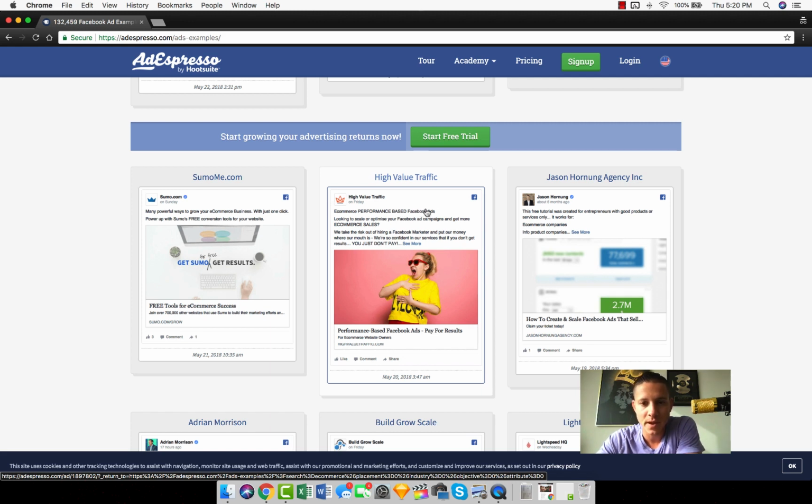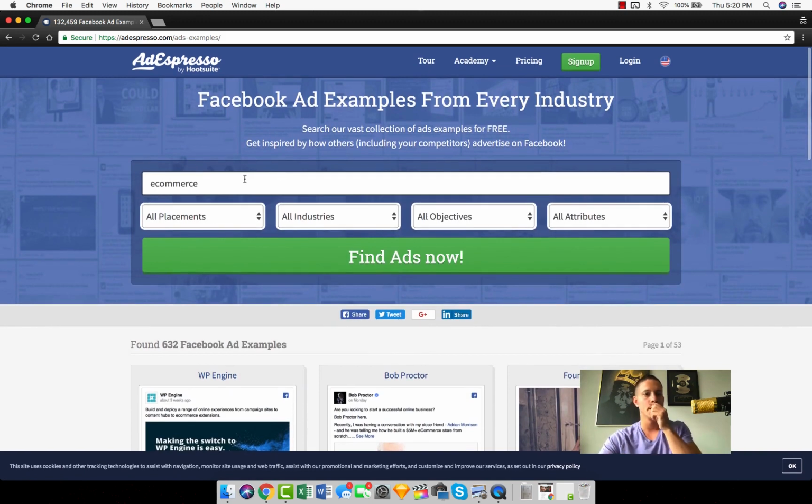E-commerce performance-based Facebook ads. Looking to scale or optimize your Facebook ad campaigns to get more e-commerce sales. We take the risk out of hiring a Facebook marketer and put our money where our mouth is. We're so confident in our services that if you don't get results, you just don't pay, right? And they did a good job here of making sure that all of what they wanted to be seen was seen before the preview kicked in, where it says see more. So that's just a couple examples.